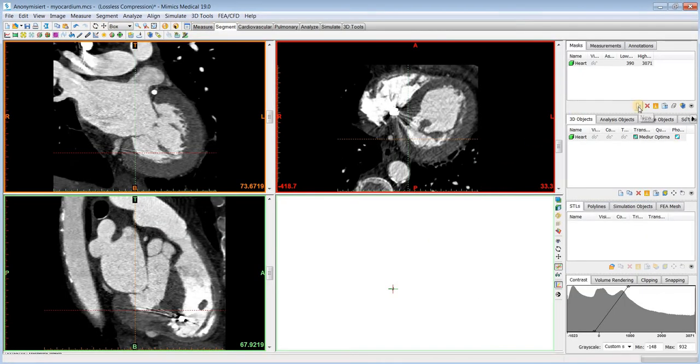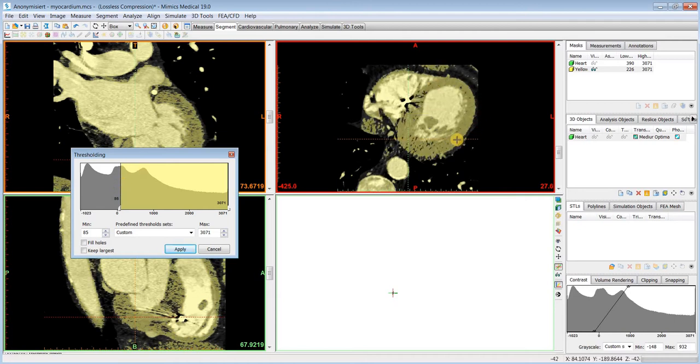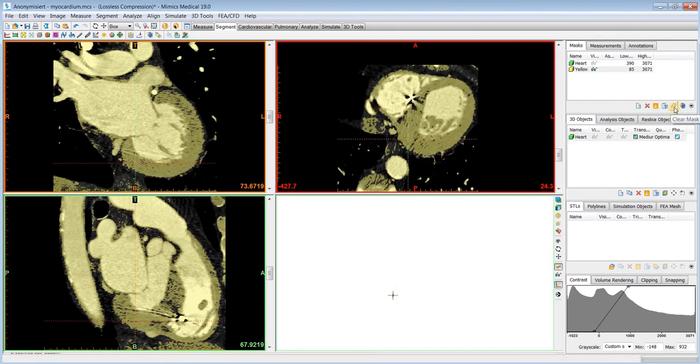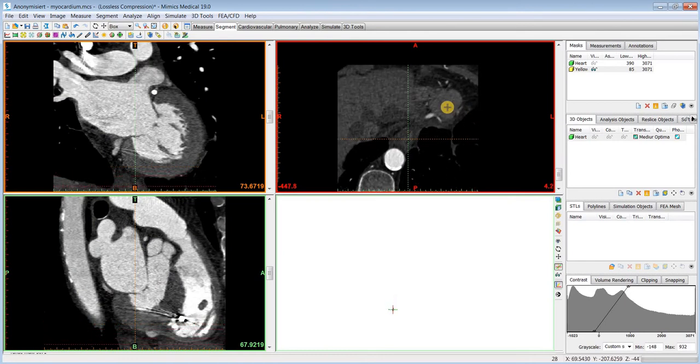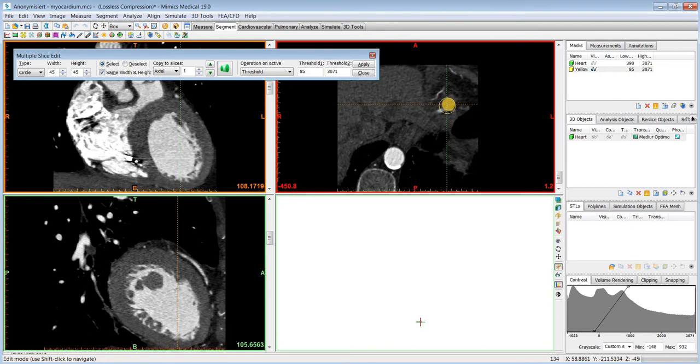So to start, I'll click on the new mask button here, and I'm going to choose a threshold range that accurately captures that myocardium. And then I'll hit apply. And I'm actually going to hit this eraser icon here to clear the mask, because we'll then use the multi-slice edit tool to manually select the region of the myocardium and do a local threshold on this region.